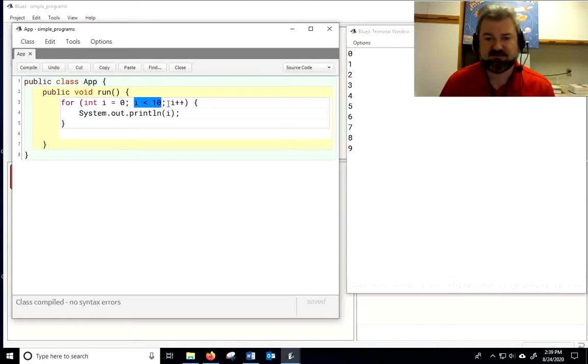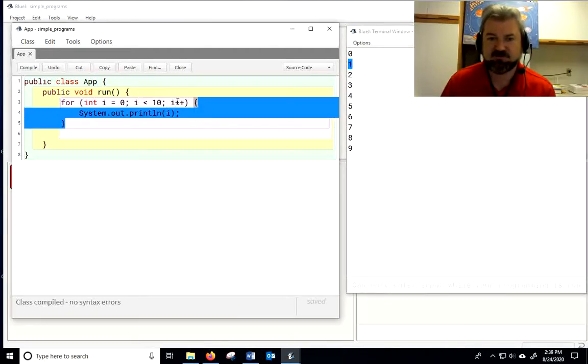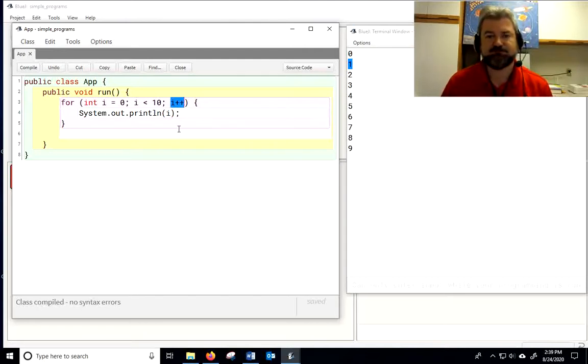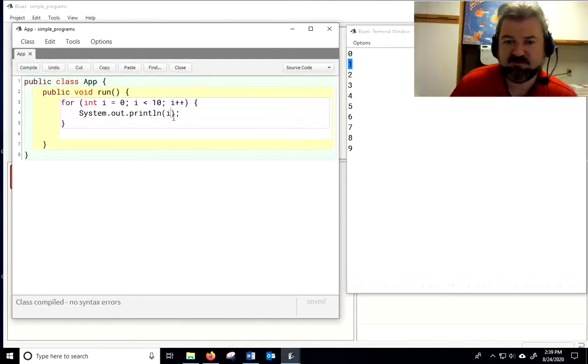Is 1 less than 10? Yes. So I print it. I print a 1, then i++. So it's check, code, then change. All right? And I think you can see how that works.